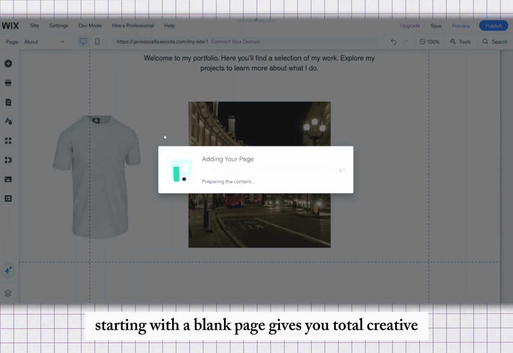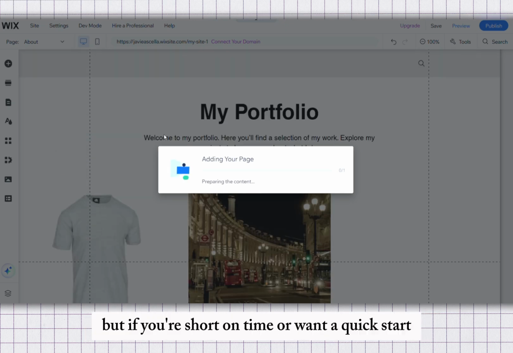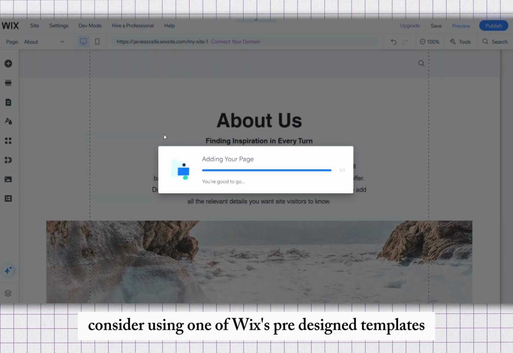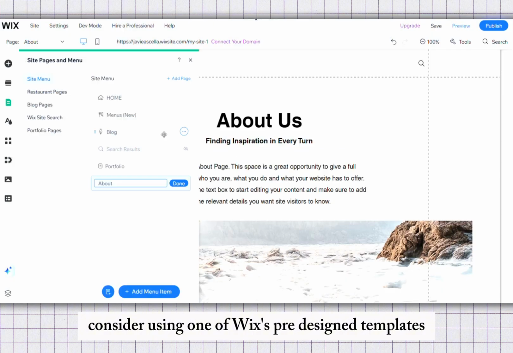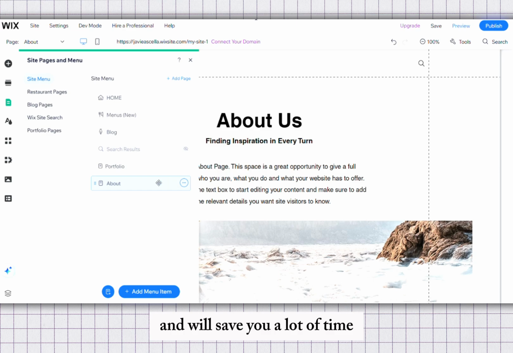Starting with a blank page gives you total creative freedom, but if you're short on time or want a quick start, consider using one of Wix's pre-designed templates. These templates are built to be conversion-focused and will save you a lot of time.